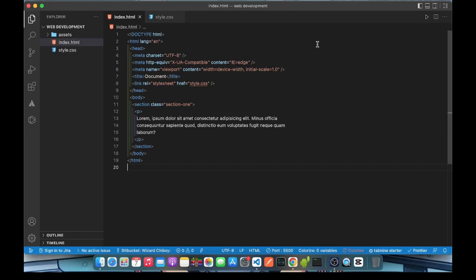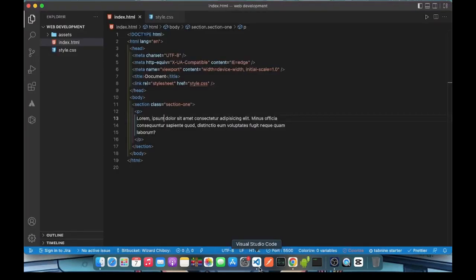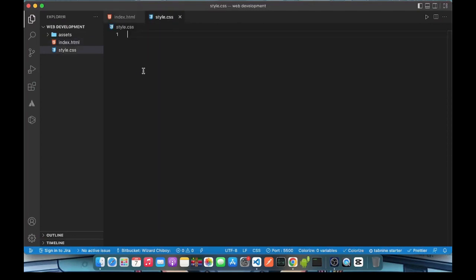Now you're going to see how CSS fonts work. Right now I just have a section with a class and a paragraph inside of it, and then some dummy text, and on my browser I have this and nothing much. First of all, let me say I want to increase the font size of my paragraph. I'll go to my CSS, which is external CSS here.